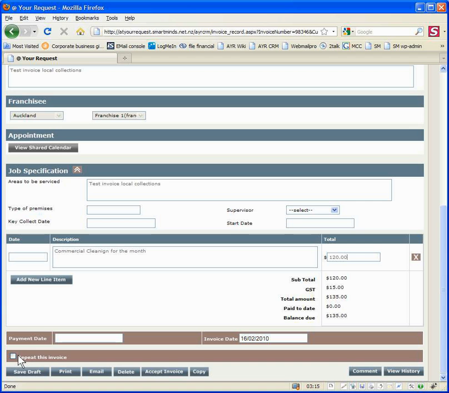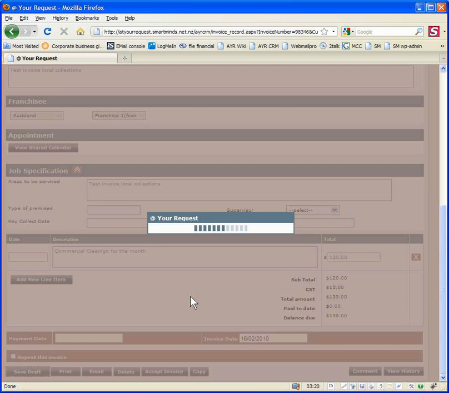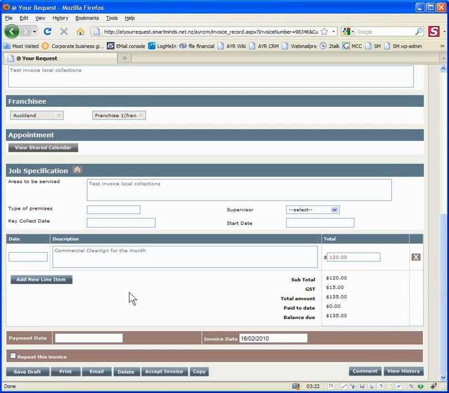Now what you can do is, if this is a repeat, you can set up the repeat here as well. If it was just a one-off, you just save that, and once the local franchisee has printed it off, they just go print and they accept the invoice. They can send it to the customer or hand it over to the customer. This is what you'll need to do in training with your local franchisee. Please note that the local franchisee can change the price, but this is totally up to the franchisee.